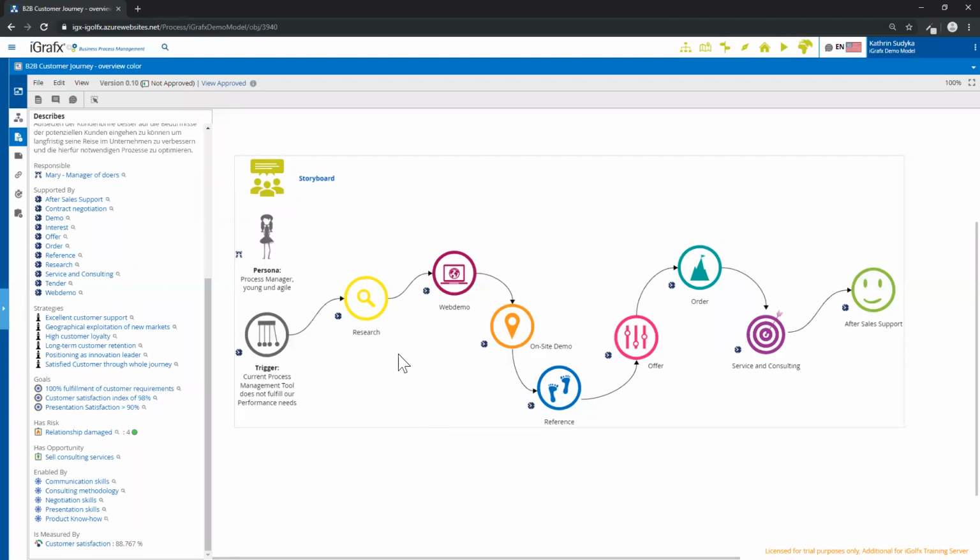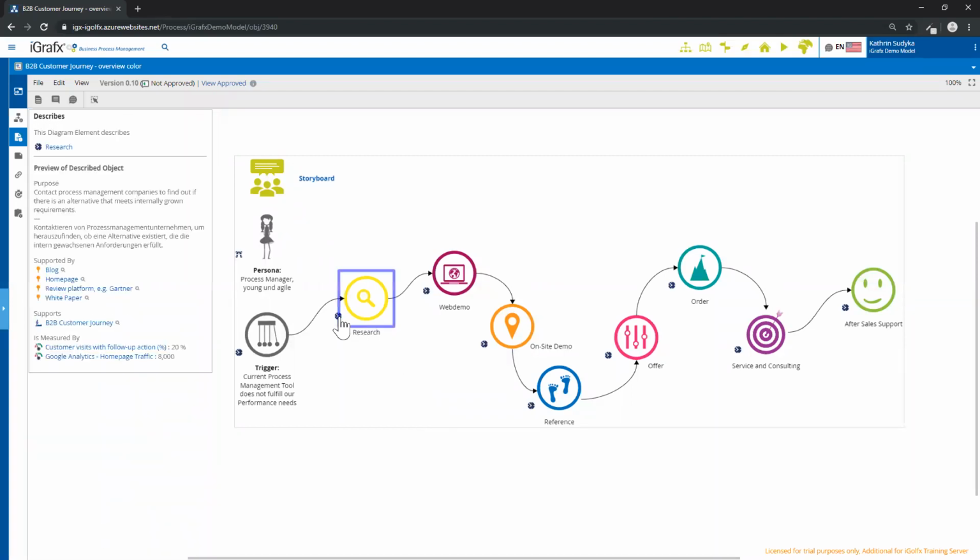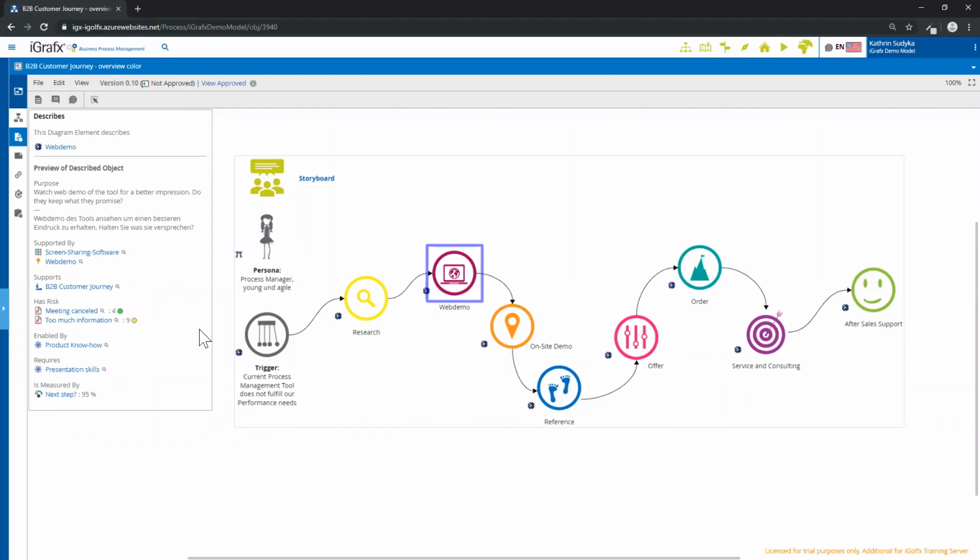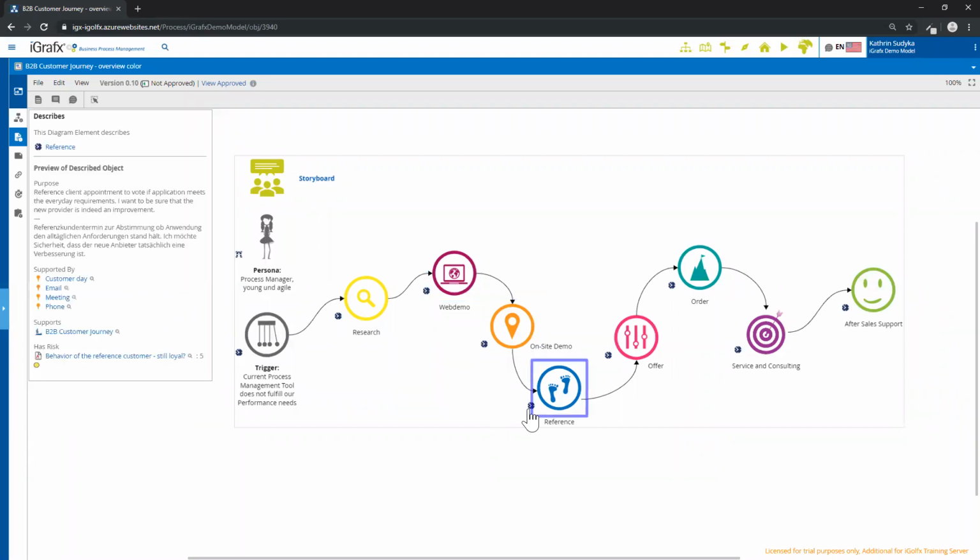But not only the overview, you can jump into the different moments and have also the information here on what really drives the customer in that moment, which touch points support that moment and are used, and also different measurements in these moments. You can map the capabilities or the software that is, for example, needed for a web demo for this persona. So this is how you can get a quick overview.